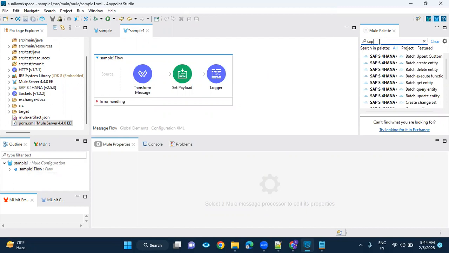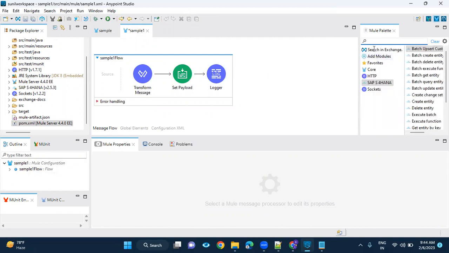If any connector is not available inside Anypoint Studio, we can download it. We can create an account on the Anypoint Platform, search in Exchange, and collect the connector from there. By default, some connectors are provided by Anypoint Studio. If those connectors are not available inside Anypoint Studio, we collect the connector from the Search in Exchange tab.